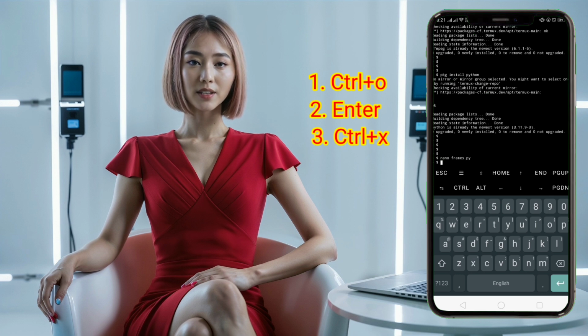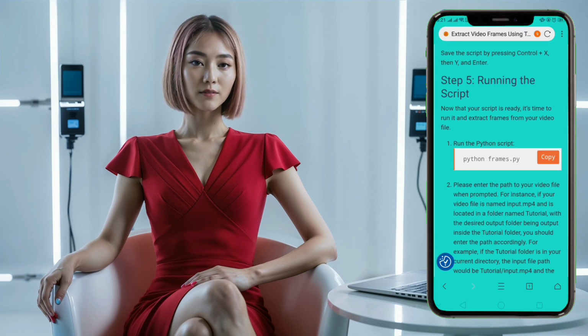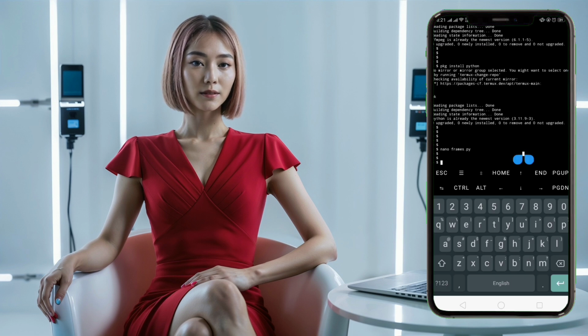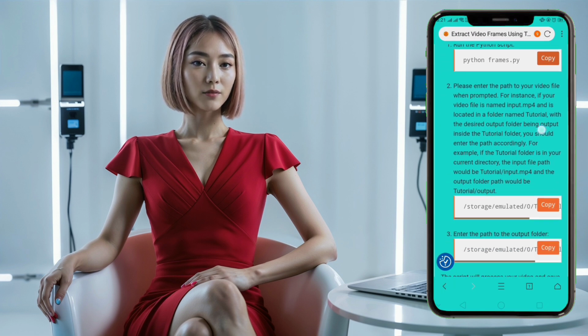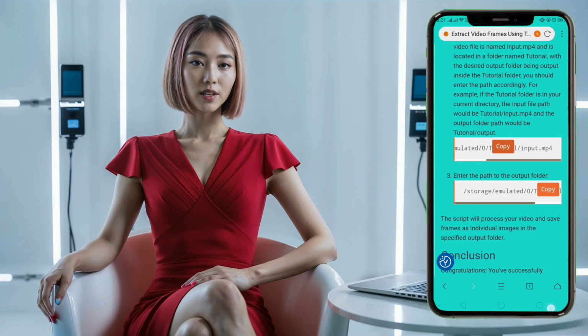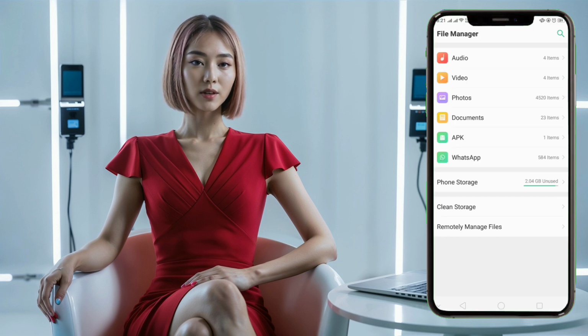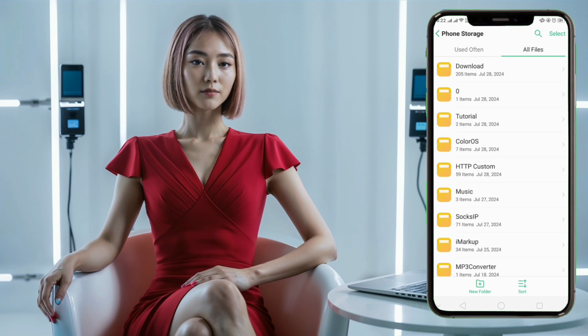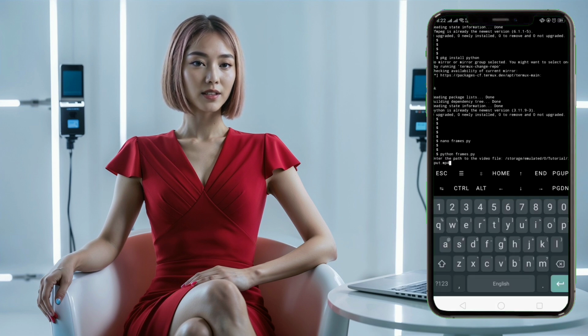Part 5. Now let's run the script and see it in action. In Termux, type python frames.py. You'll be prompted to enter the path to your video file and the output directory for the frames. First, place the input video in a folder within your storage and create a new folder named output inside that same folder.